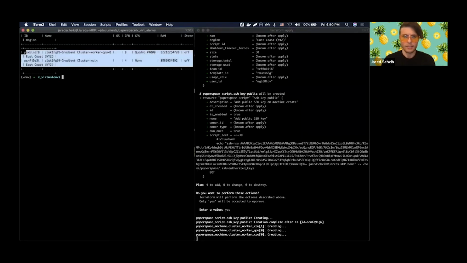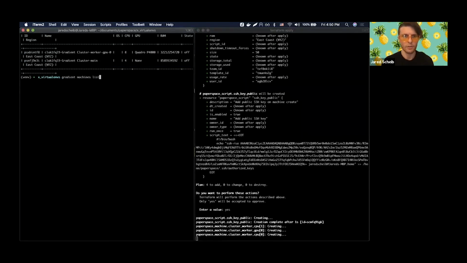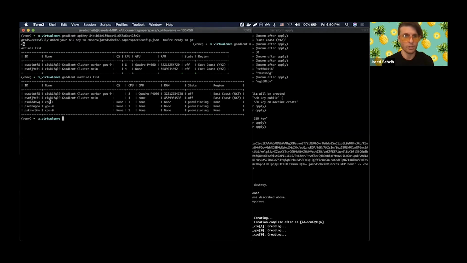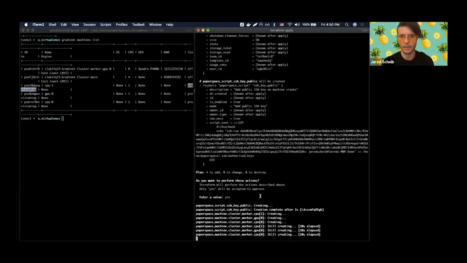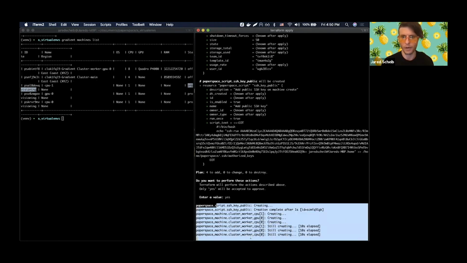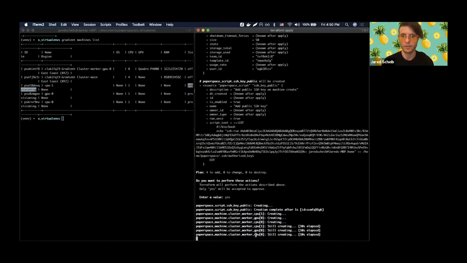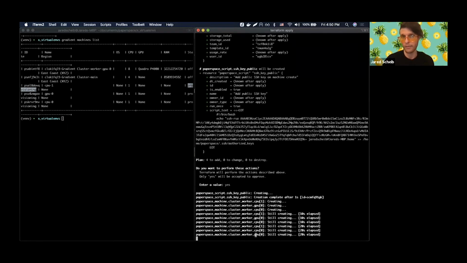And I can immediately see, using the Gradient CLI, that these three new machines, right here, are currently provisioning. And then Terraform is going to keep querying every 10 seconds until those machines are actually ready. And then I should expect that they should have that SSH key in them. So let's wait and watch.